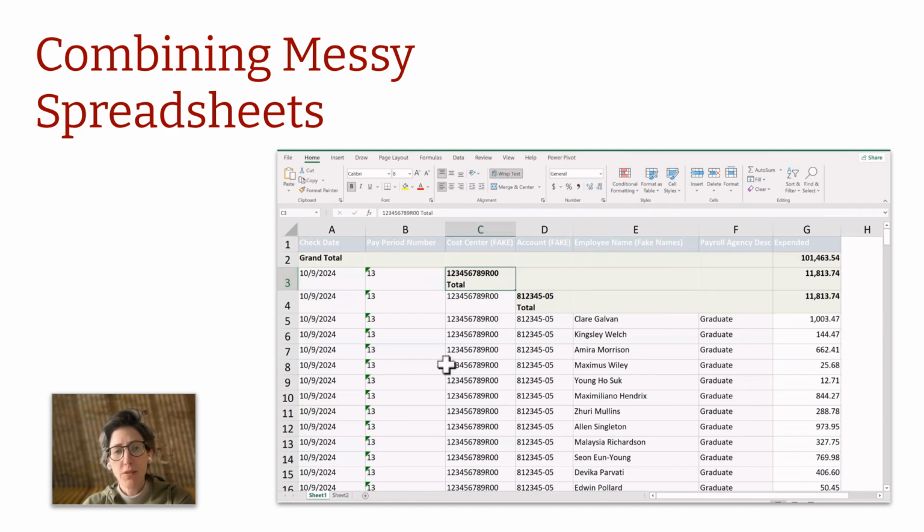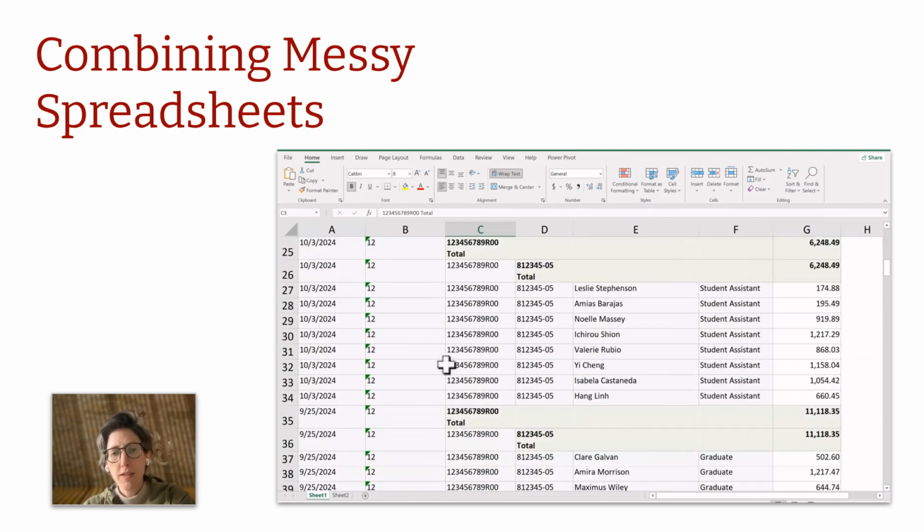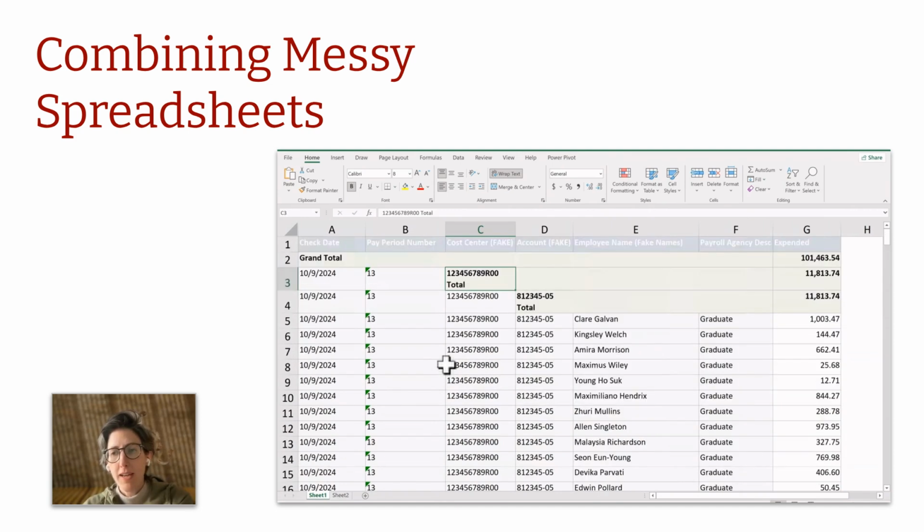You can see this sheet has all of these extra total rows spread throughout that I would need to clean up. So although VLOOKUP seems like a great tool for this, Excel Power Query is really going to be amazing for all the things we need to do.